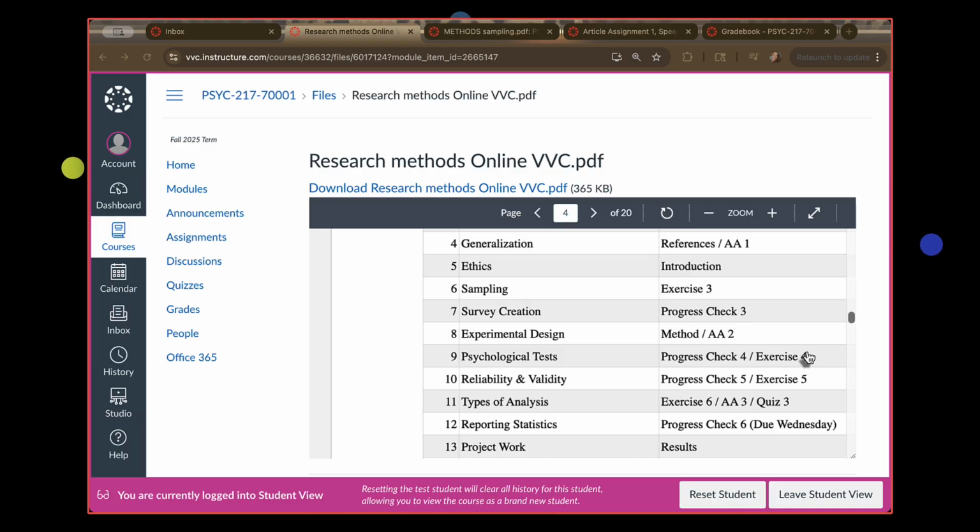Okay, so we're on week 6. We only have one topic for the week, which is sampling. We have our exercise 3, our introduction to SPSS, which will be a large part of our focus for today. We'll be using SPSS throughout the course, so we want to get off on a good foot with it.